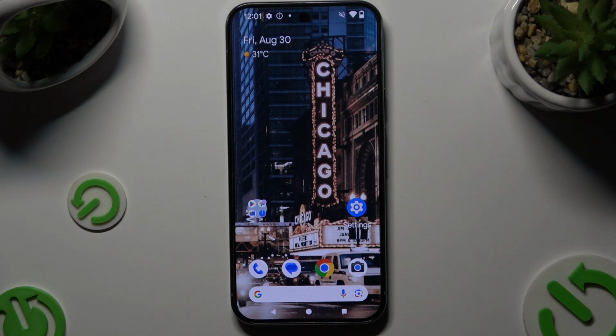In front of me is Google Pixel 9 Pro XL, and today I would like to show you how you can turn on or off location.